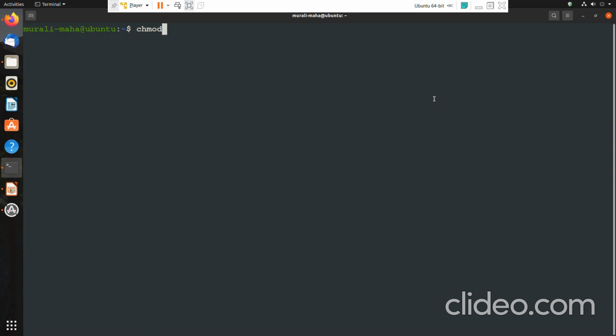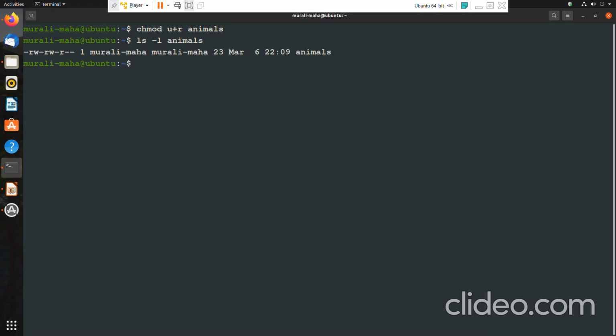Read permission to the file animals: chmod u+r animals, then ls -l animals. Now we have read permission. Okay, so cat animals.